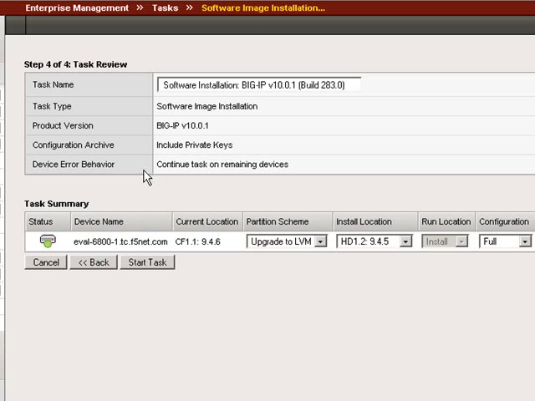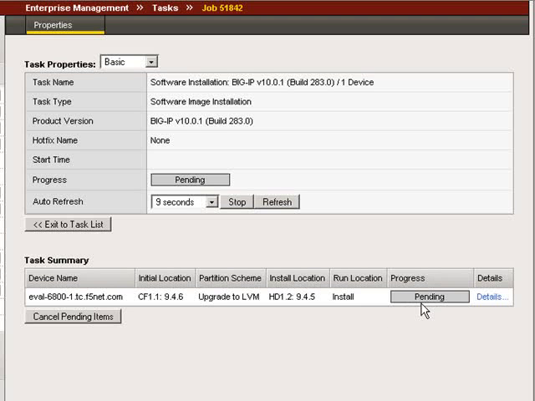Next. And so here's sort of a review of what we've selected. We're going to upgrade to 10.0.1. If you change your mind about any of these, you can certainly make those selections and changes here. Install location. I'm going to do it on the 1.2 partition and a full configuration. And start task.